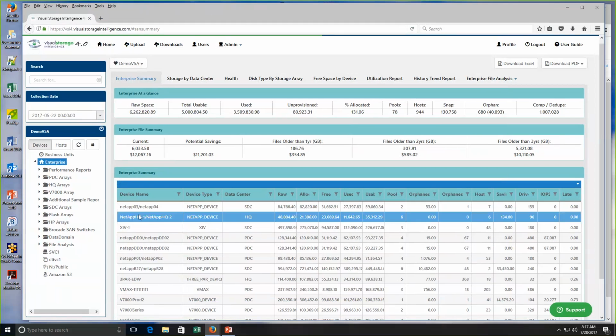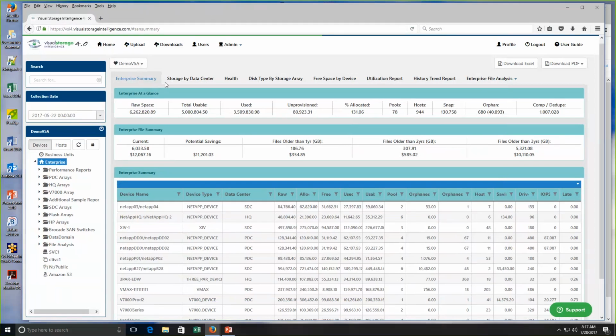So it shows here, and across the top is the different versions of an enterprise that you can see. Storage by data center, the health across my entire enterprise, disk type by storage array, each one of these things, free space by storage array. And I'll walk you through a couple of examples of these, all the way to file analysis.